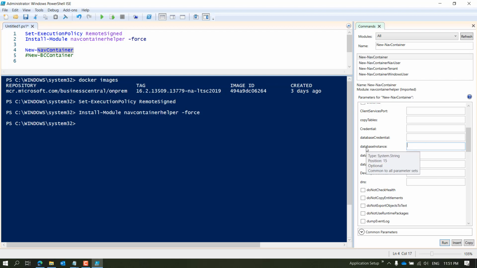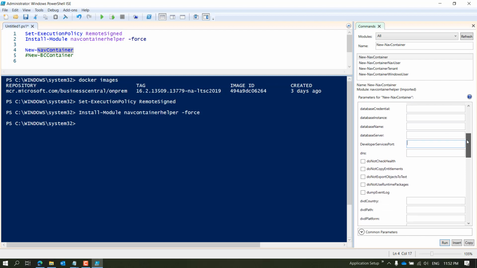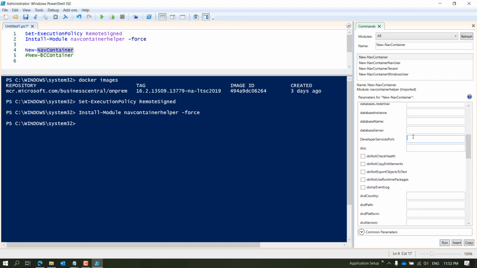Database instance, database name, and database server are used if you are connecting a database which is on an external SQL Server. So if you want to do that, then you can use these settings. I'm not going to do it, so that it installs the SQL demo on Express version on my container. Development service port is again a port, and I'll keep it blank so that it can take the default developer service port, which is 7049.